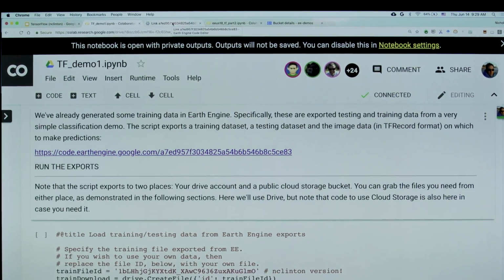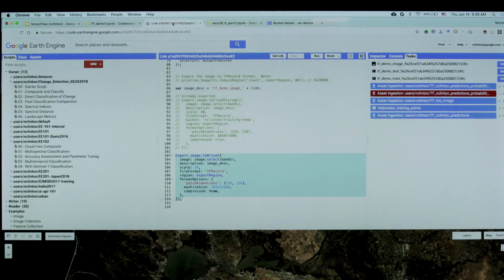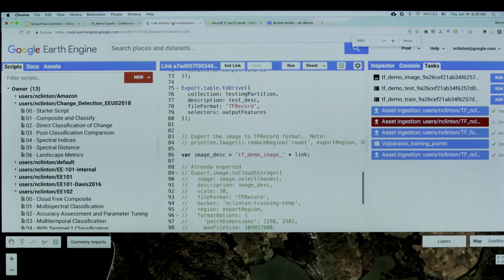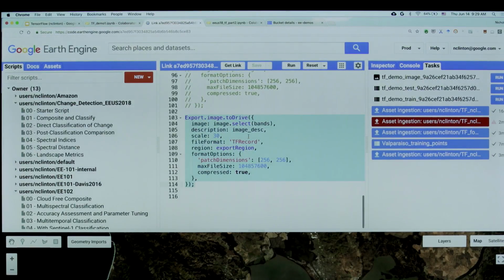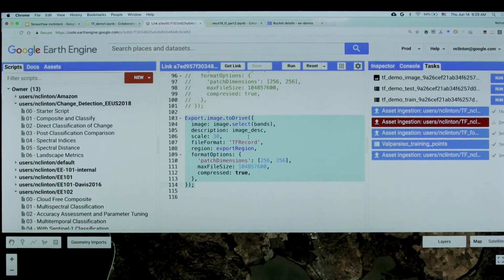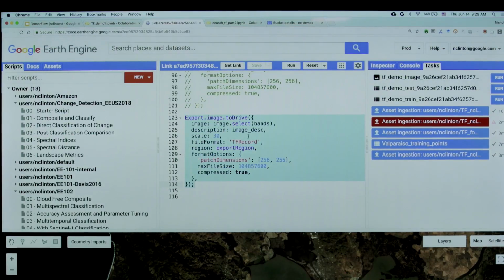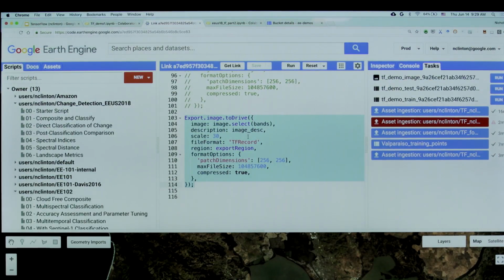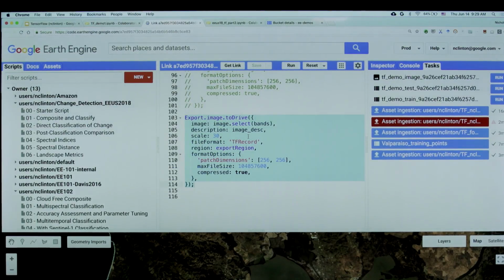Yes. And real quick, just to point out, the way that we're actually instructing the image export to TFRecord is a new directive, file format, and specifying TFRecord there. If you don't specify anything, the default behavior is just to export to TIFF, and if you don't specify any format options, the default behavior is to do what it has always done. So if you specify file format TFRecord, that's when things will change.